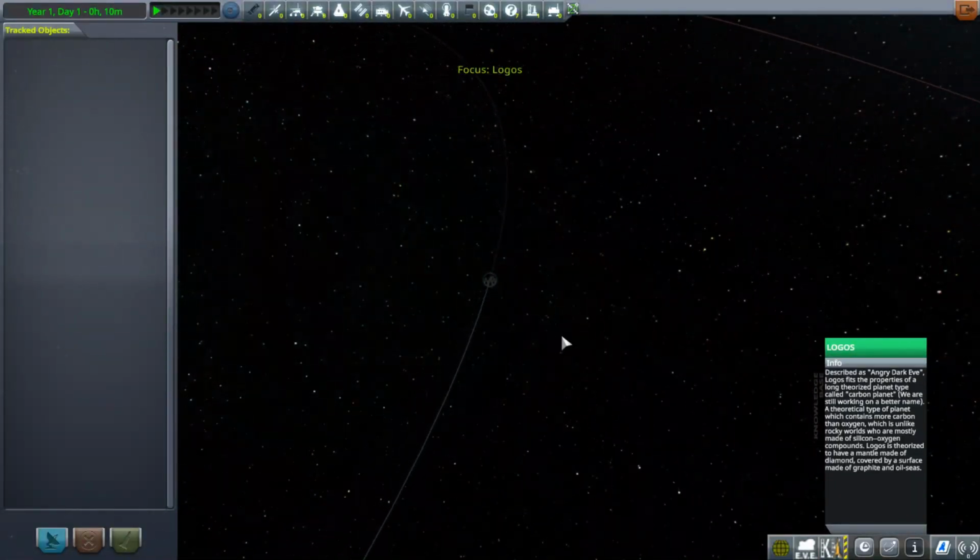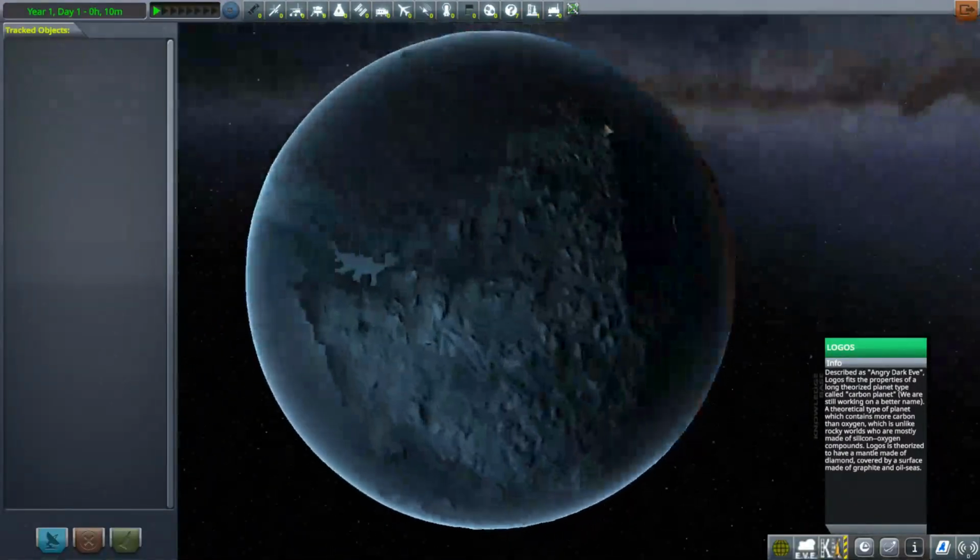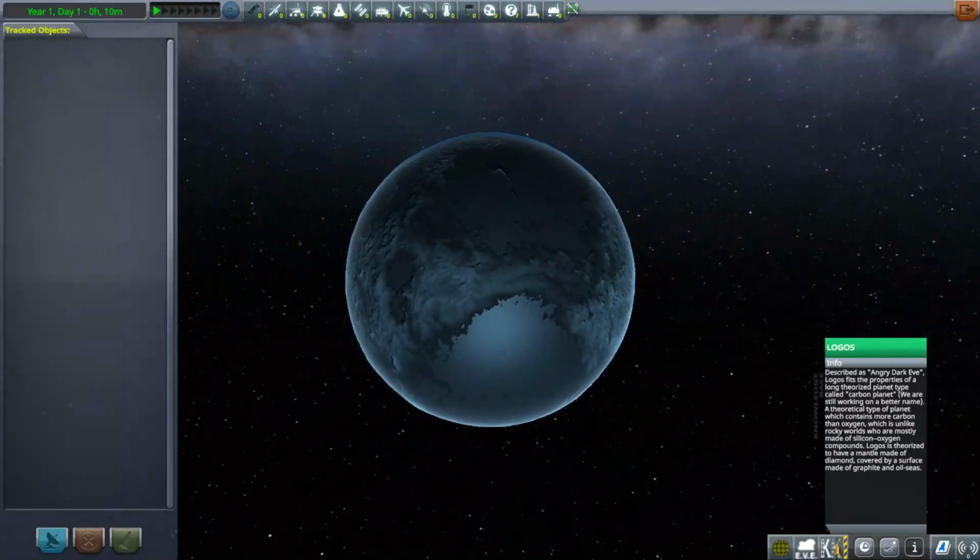Alright, Logos is the first thing. I really don't know the reference from that. This looks like Eve, actually. A lot more like Eve. Described as Angry Dark Eve. Oh, well, you know. Logos fits the properties of a long theorized planet type called a carbon planet. We are still working on a better name. The theoretical type of planet which contains more carbon than oxygen, which is not unlike rocky worlds which are mostly made of silicon oxygen compounds.